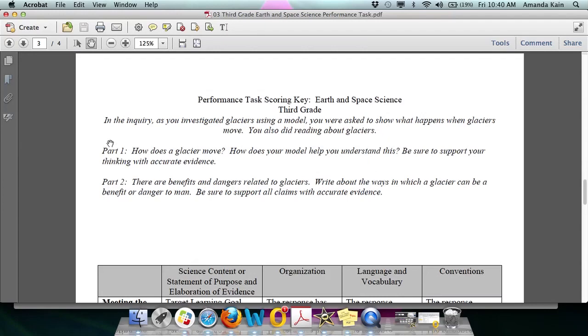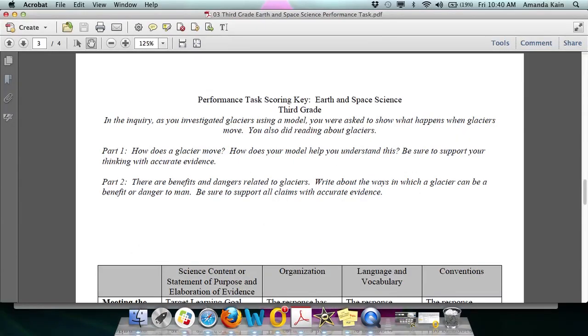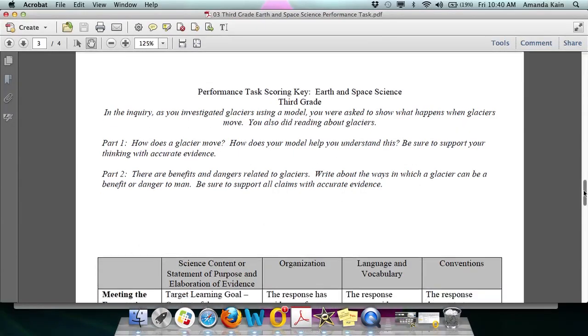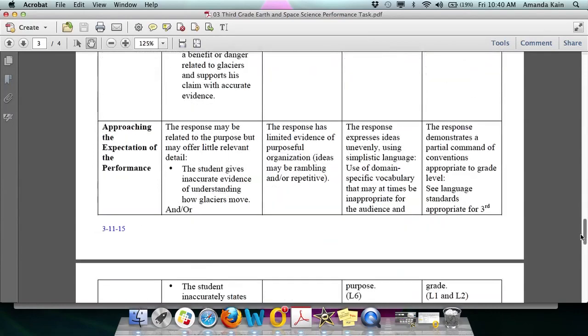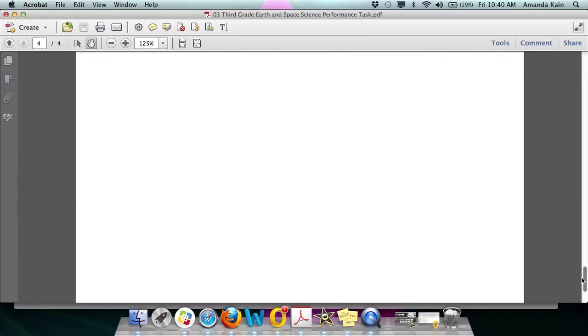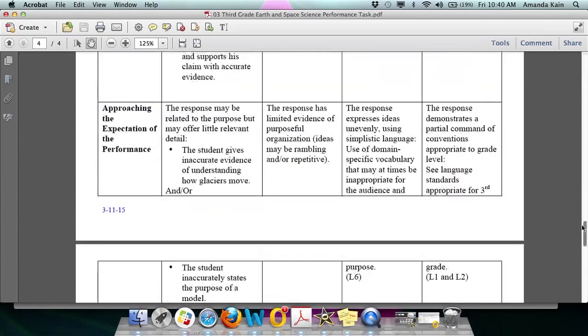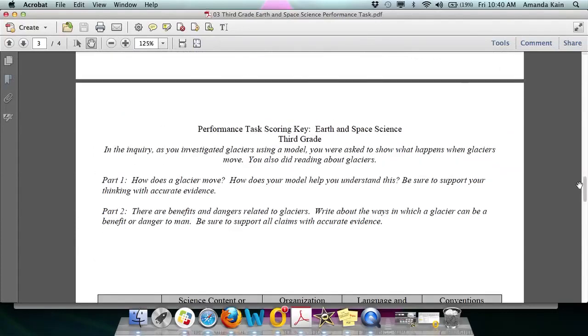Going farther down, you will see, very similar to math, the different components of the performance task and how they align to the pieces of the Next Generation Science Standards. You'll see the scoring key that we have just seen, and that will tell you what you need to focus on as far as the writing prompt information. We'll come back and talk about those scoring keys in just a second.